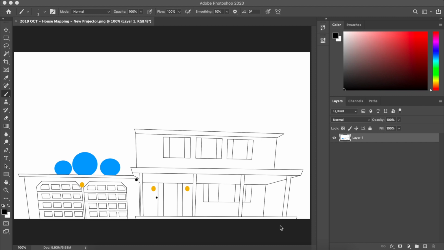So if you want a video just playing in the garage, the left door, you can do that. If you just want a video playing on a certain section of your house, you can do that. If you want to do it for the gutters and so forth, you can do that.